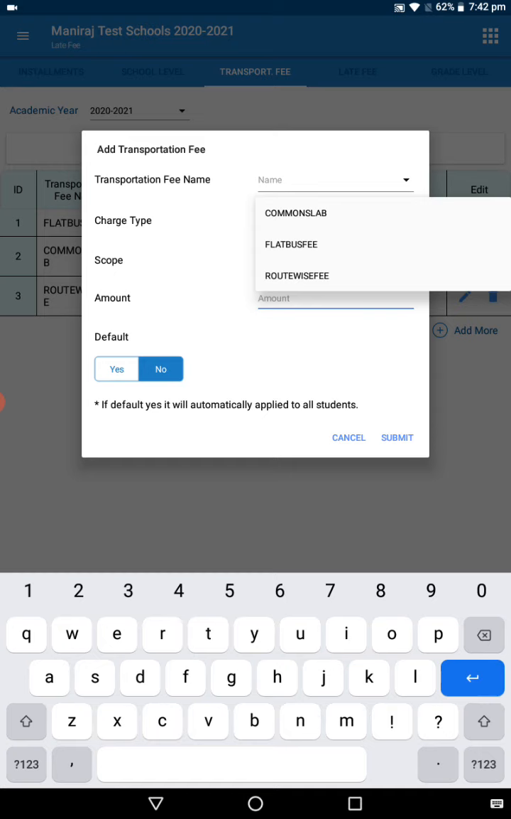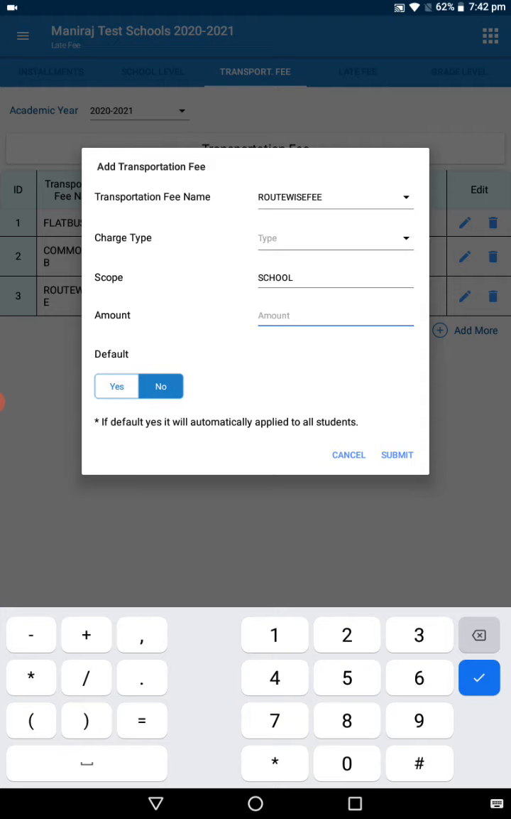And next, route wise fee is nothing but the fee is applicable to the whole route. Like if a person is traveling on the same route, either he may be dropped first or he may reach that place, but he has to pay the same fee. Now here let me take route wise fee.